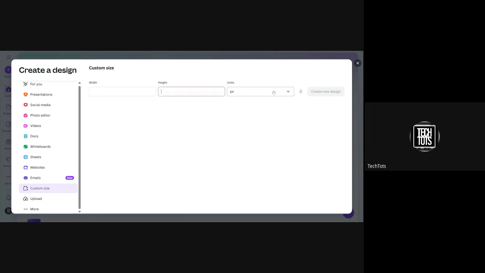The size units are usually in pixel. You can decide to use inches, but the standard one is in pixel. And if you're not sure of the size of what you want, that is why you have Google, we have ChatGPT. You can just go and tell ChatGPT, I want to create a design like this. Maybe I want to create a banner or a flyer. What's the appropriate size to use? And when ChatGPT gives you that, you just come and put it here and then create a design.